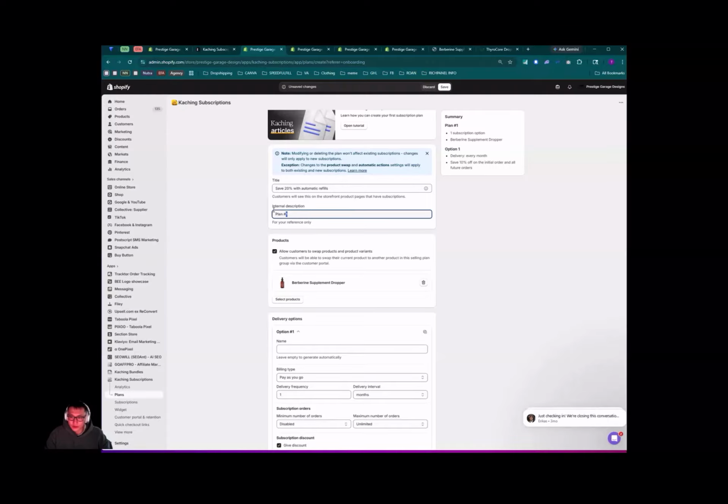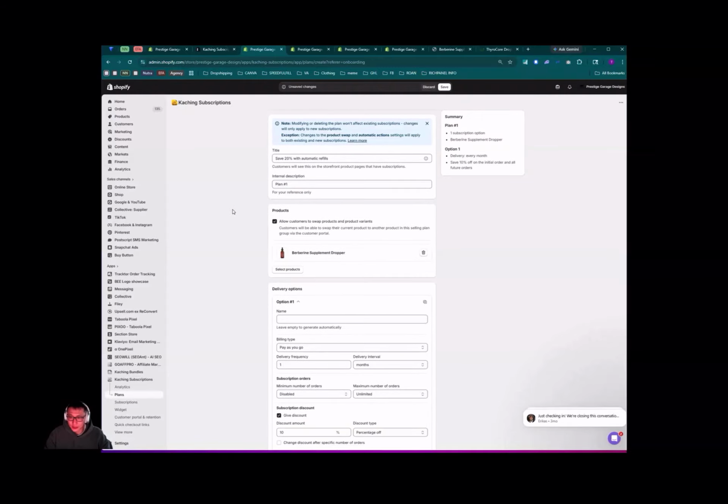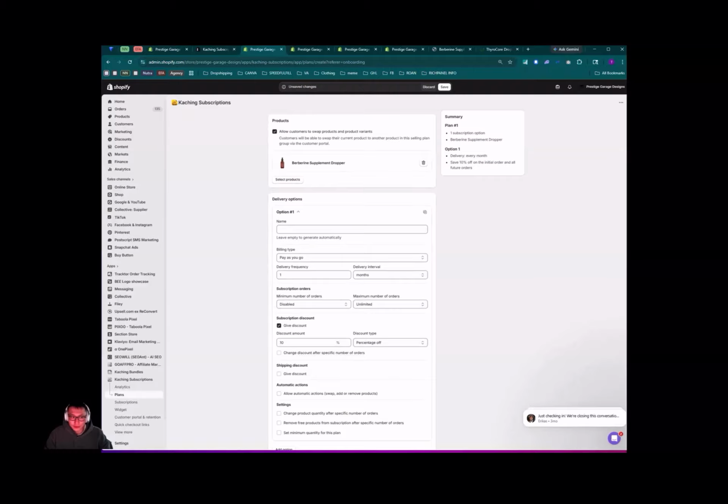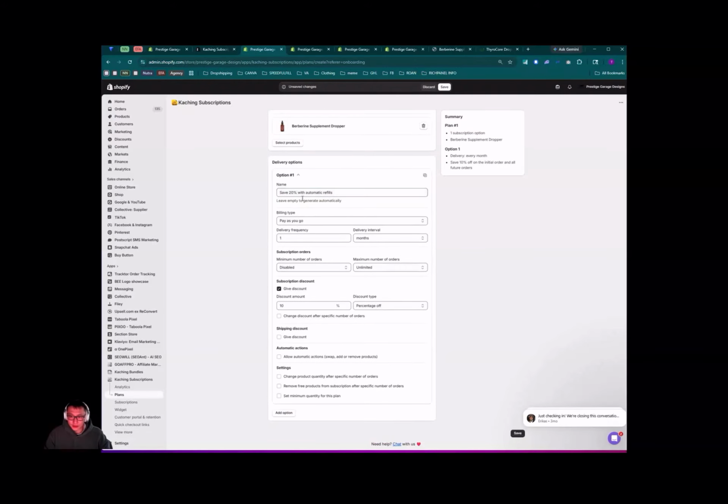And this is for your reference only, so you can just do plan number one. You can leave it like that. And then in here, this is where the naming convention goes. So I'm just gonna leave it. I'm gonna add that in there, 20% off. Pay as you go, 1 month intervals. So you can change the intervals for it.